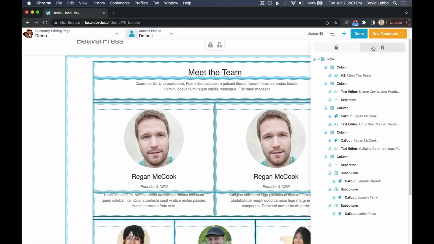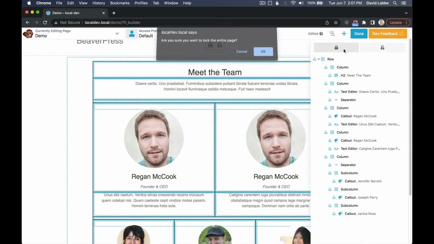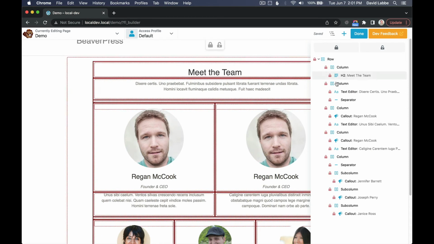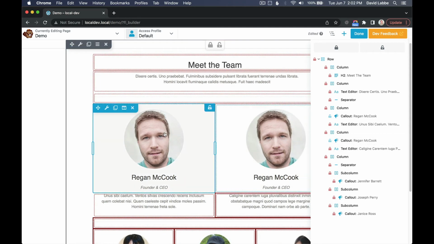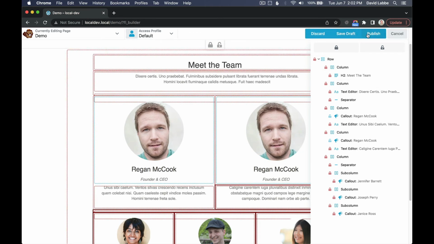I'm going to lock the entire page down first, and I'm going to come down here to those callouts, and I believe it's this callout here. I'm going to unlock it so the client will have access to it, and if I come down here, I'm going to unlock this one as well. So now these two items are unlocked, or unrestricted, for the client. I'm going to save this page.